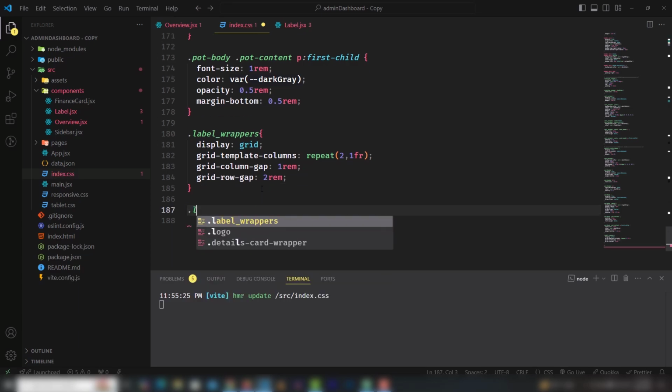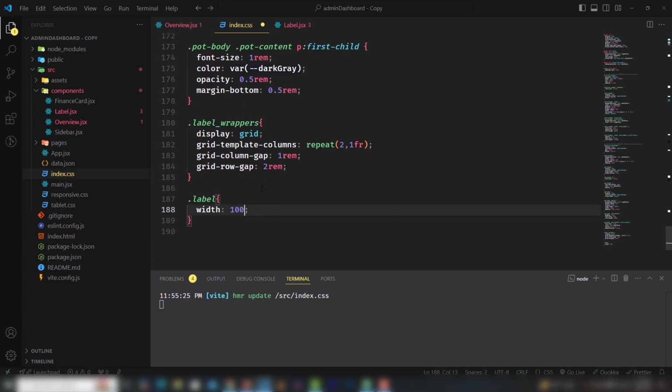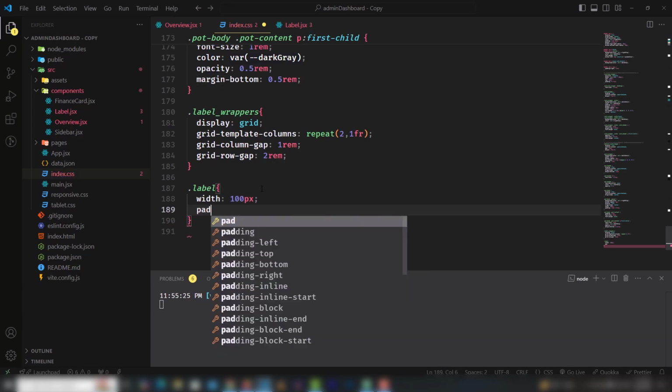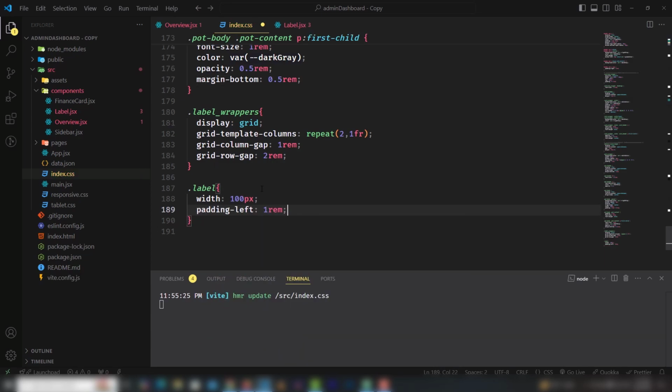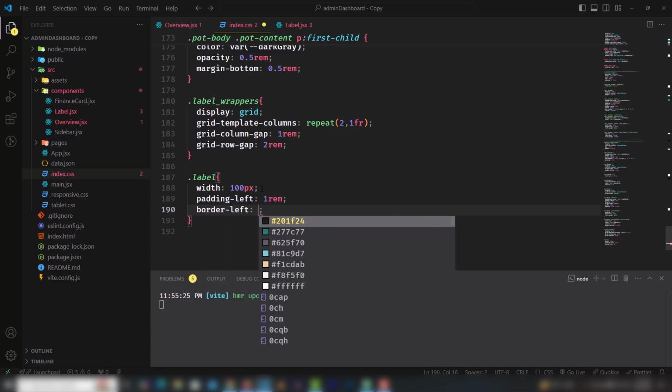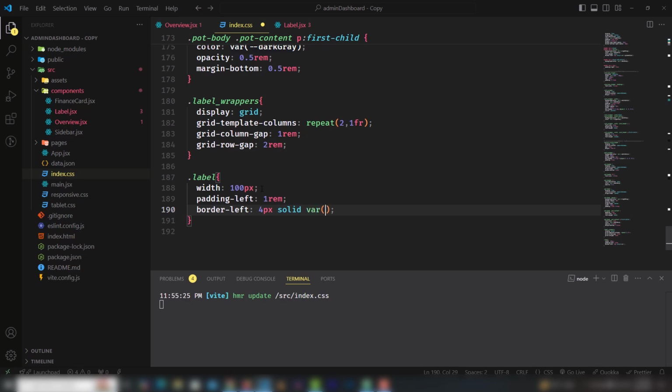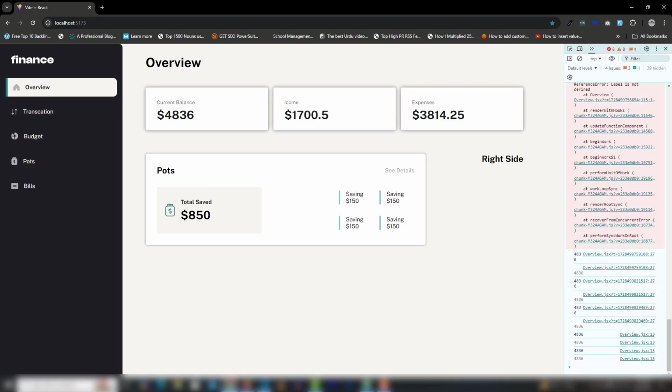Let me select the label tag, and I'm going to set the width to 100 pixels, and I'm going to use margin left. I'm going to use padding left 1 rem, border left 4 pixel solid light blue. Right, so I'm going to save the file, and look at that, guys, these are our labels.